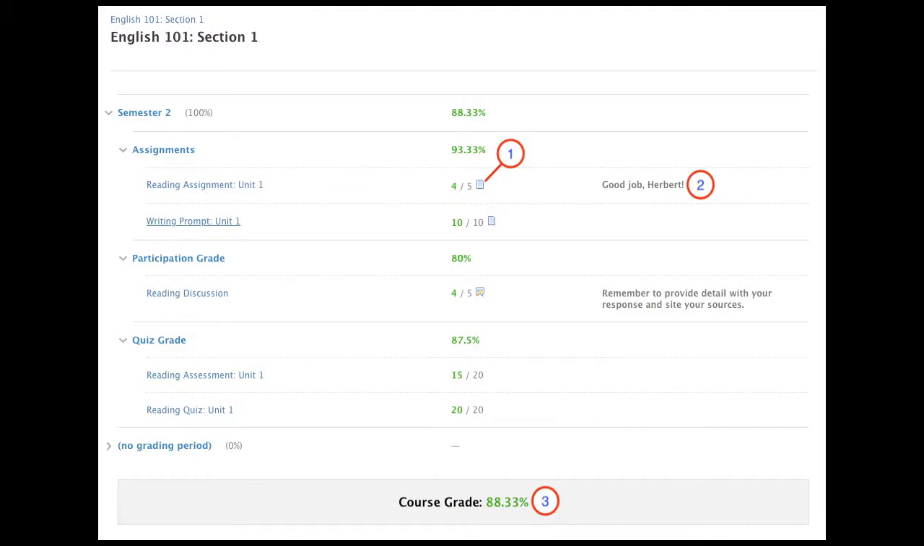Look at the first red circle with the 1 inside of it. That's pointing to a little page icon. That is the item submission. So when you turn in an assignment like a Google Doc, that is what that indicates. Look at the next red circle, the number 2. That's indicating an instructor comment. Look at the third red circle, the number 3. That's indicating the total course grade.